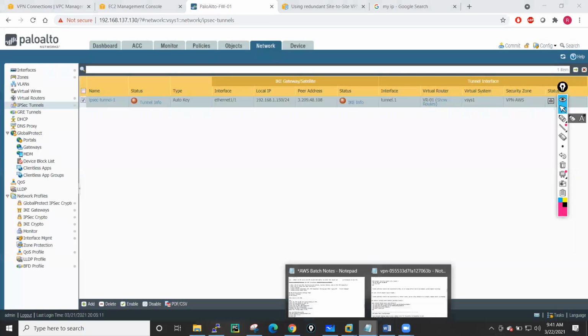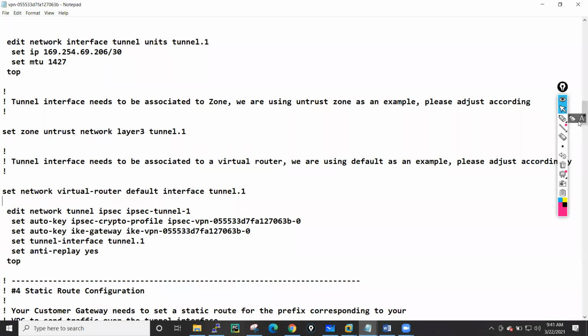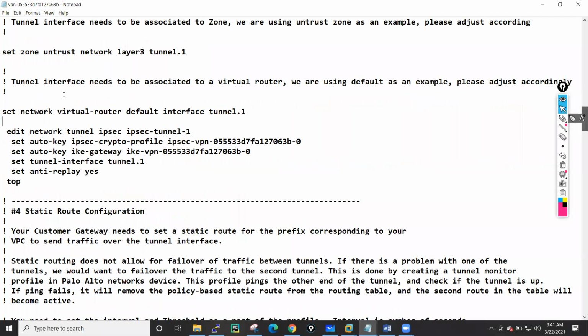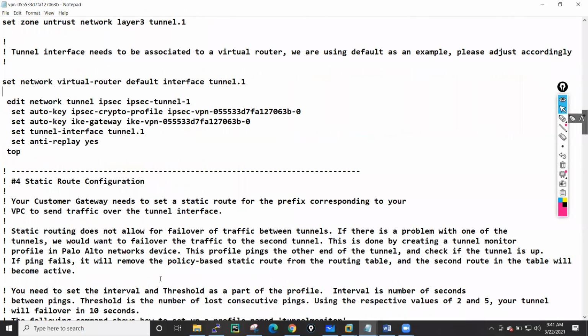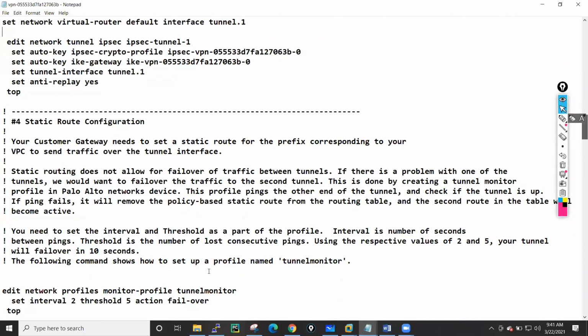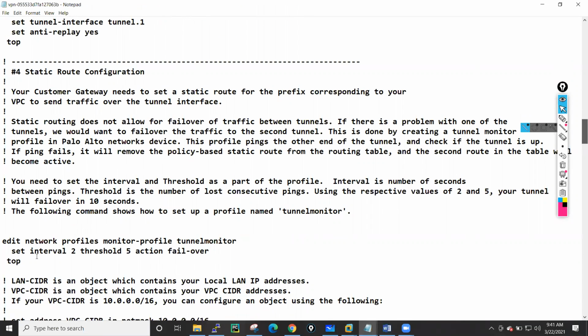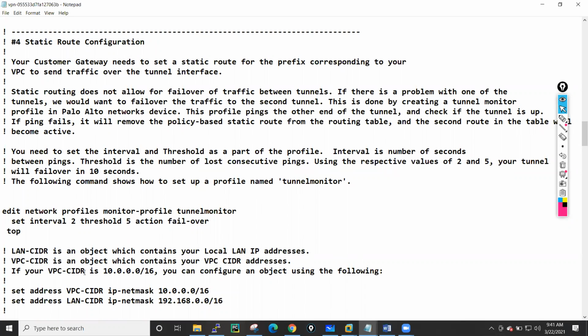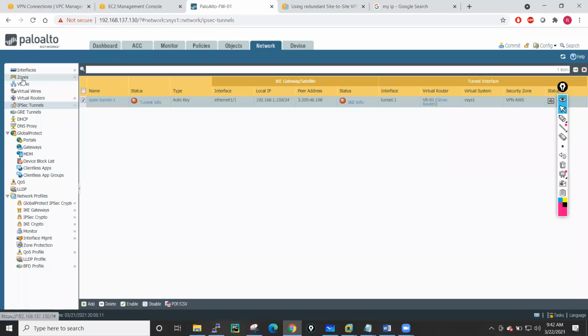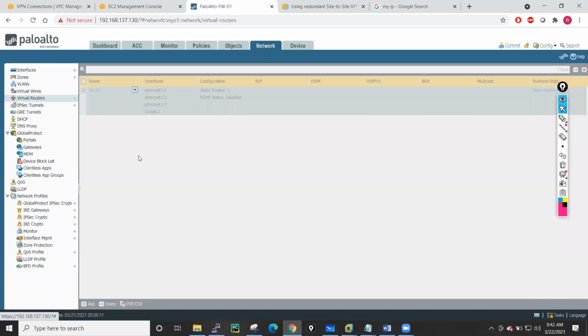Now go into your console one more time, and after this, it is saying you have to configure your static route. This means we have to configure one static route. I will only create one tunnel. Okay, and what I will do is go into my virtual router VR01.